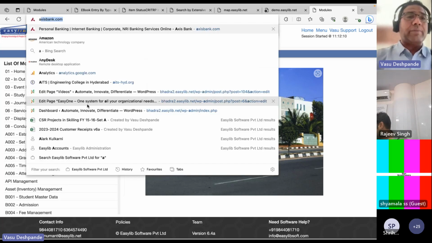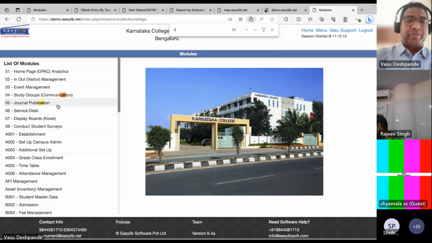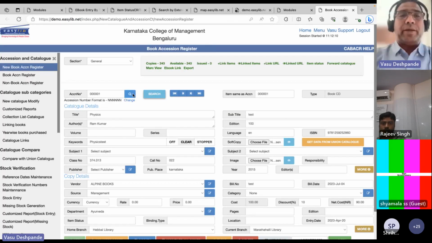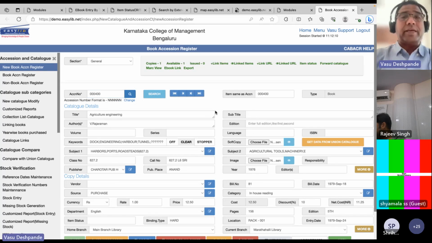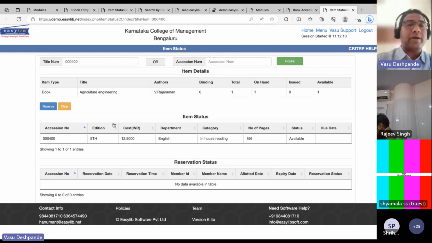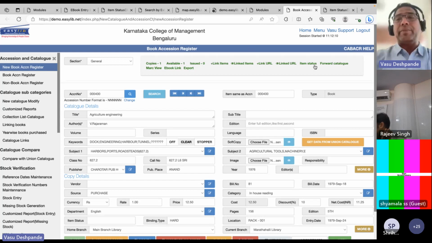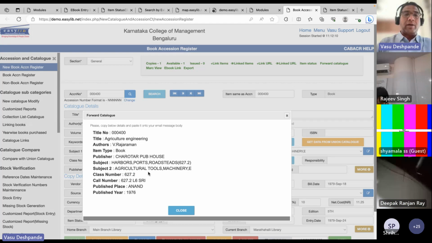So let me go to the catalog module over here. Okay, all right, now I am over here. Let me go to any book that I want. I'm seeing this agriculture engineering book, and I can see the forward catalog. It will show you this particular 400 accession number has 1 copy, 6th edition, department, category, and all those things you are able to see here. Now, if I want to send it to somebody else, I can simply click on forward catalog. I get all these details. I can cut and paste and send them.